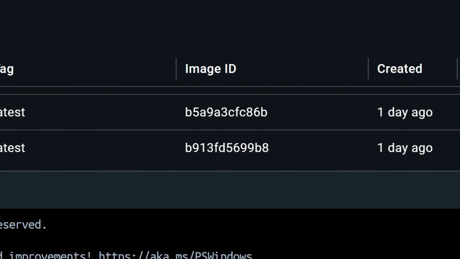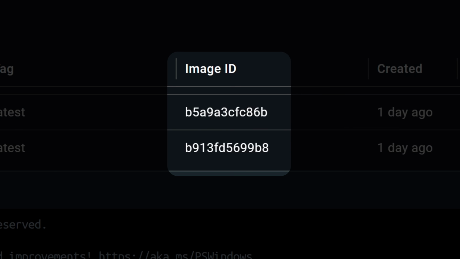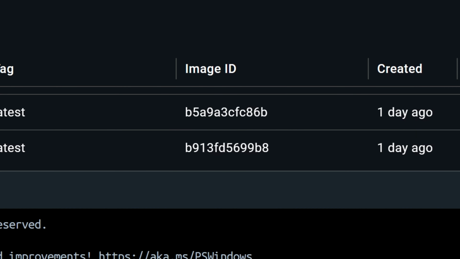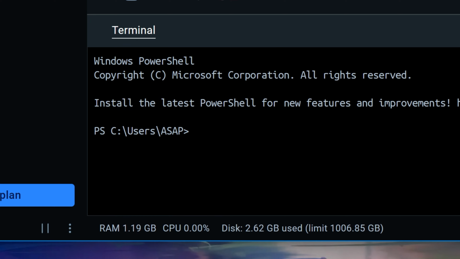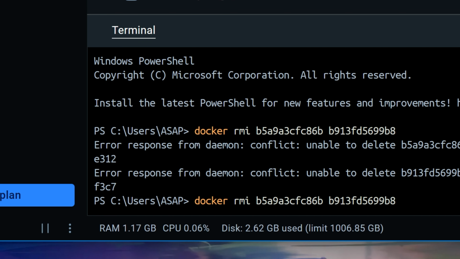The image IDs shown in Docker Desktop are the same ones you use in the terminal, so you can copy them directly from the interface. If you want to remove multiple images in one command, separate the image names or IDs with spaces. For example, docker rmi, image ID 1, image ID 2, image ID 3, and so on. Then run the command and they'll all be removed at once.